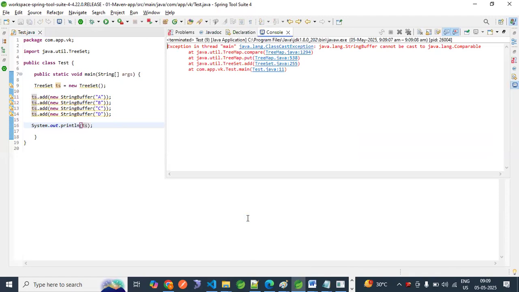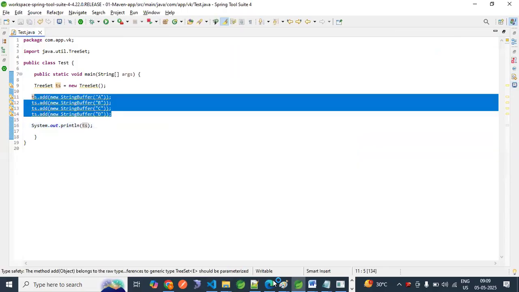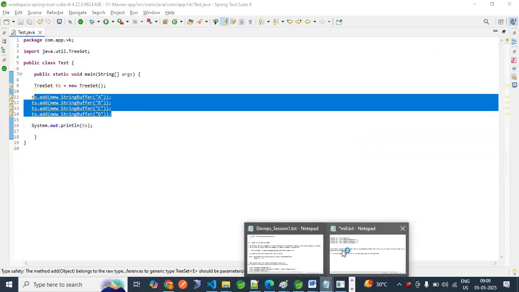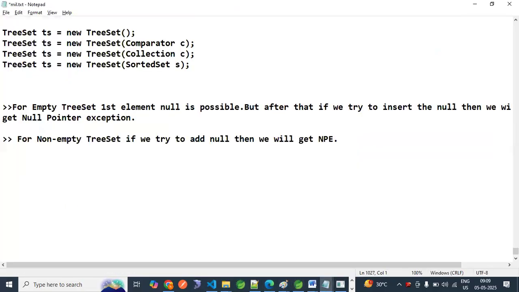Cannot be cast to java.lang.Comparable. We are getting an exception, right? What is the reason for this exception? For this exception, what is the reason? Now let me provide the information. So we have some sorting order, right? So we have to be homogeneous and comparable. This is the one requirement.